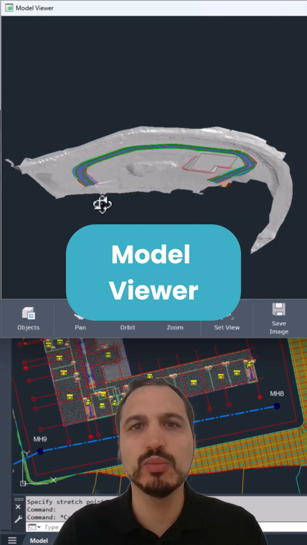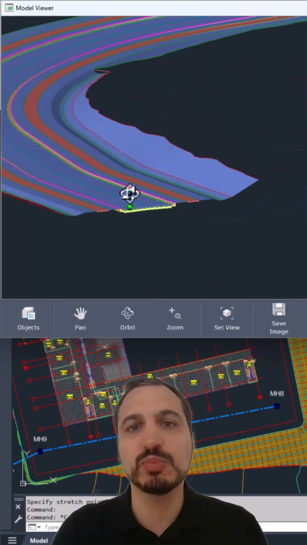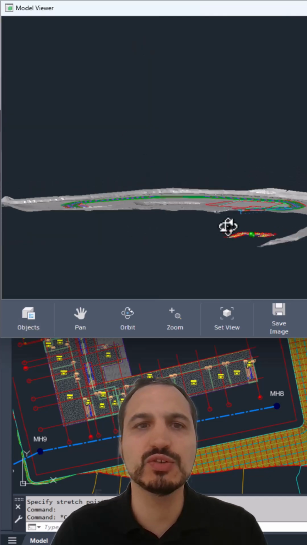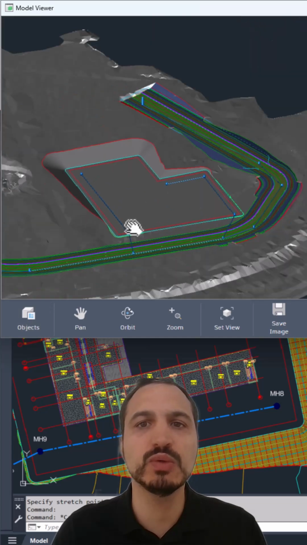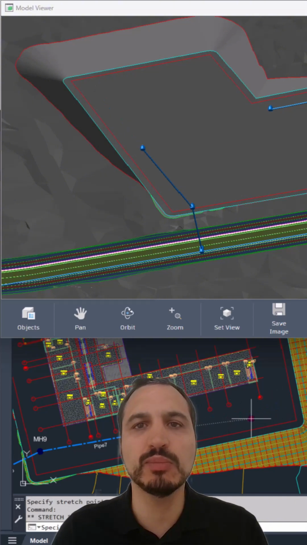Number 2. Model Viewer. It provides a much better experience to view the model in 3D than in previous versions. It's much more responsive and stable than Object Viewer, and you can leave it open while you interact with the model and make changes in real time.